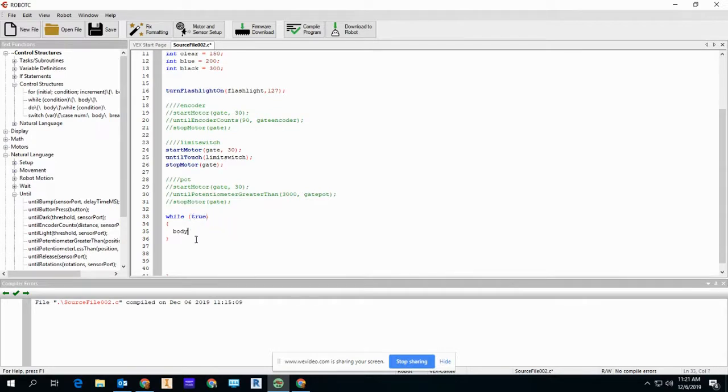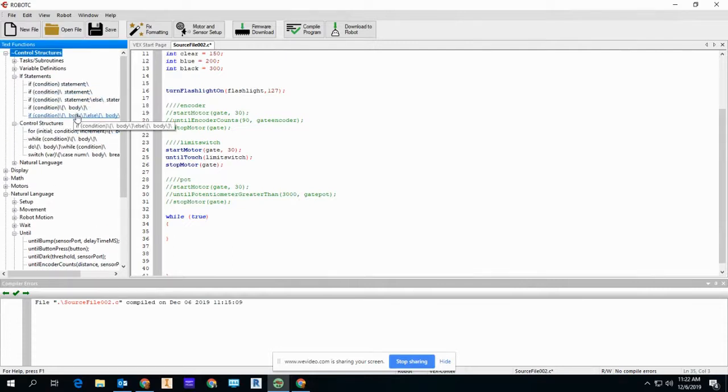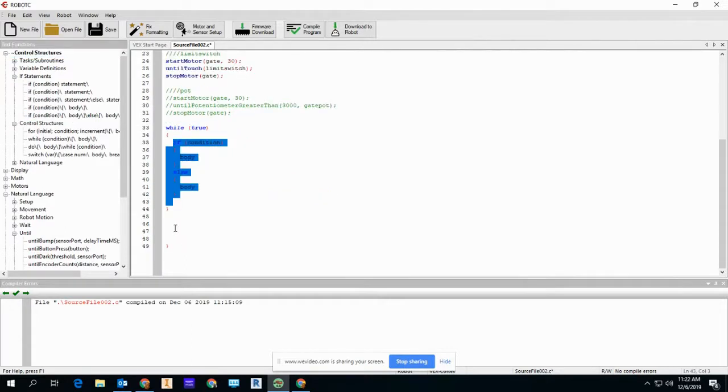I'll just put in true. Then for my body, here's where I want to start making some decisions. So again, I might say, all right, I want to look at the sensor value, and then depending on what the sensor value of my light sensor is, make a decision. So again, on the left-hand side, I'm going to go to if statements, and I'm going to grab an if-else statement. And I'm going to bring that right into my while loop.